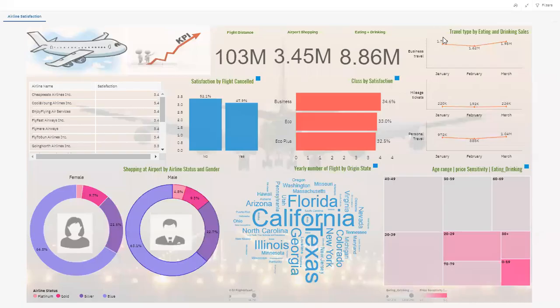Okay, my name is Abdul Rashid, and I'll be presenting my dashboard, which I've created using IBM Cognos Analytics 11.1.6. This is a dashboard that is showing the airline satisfaction and the revenue that is being generated from 14 airlines from the United States, covering January to March.